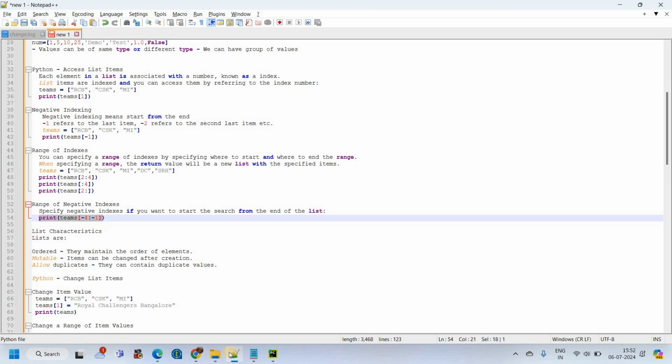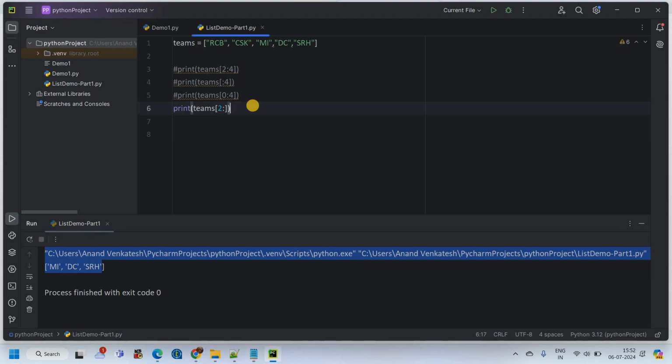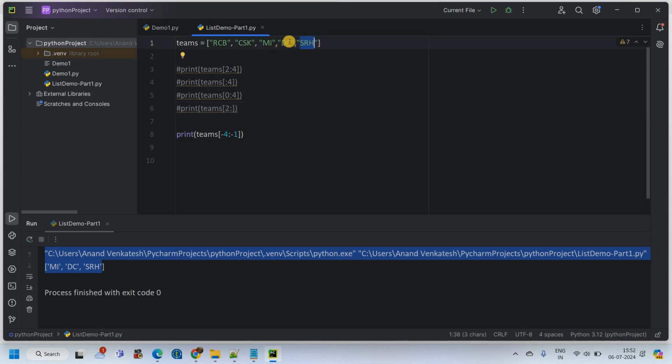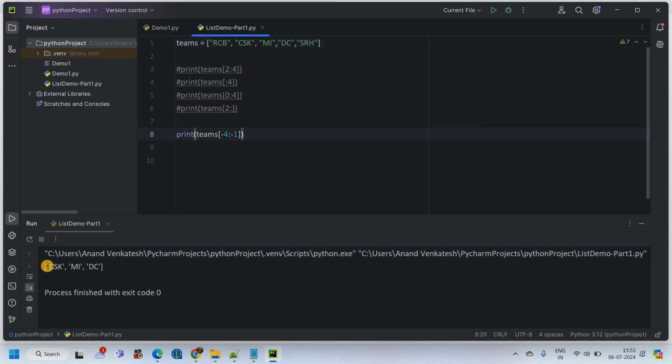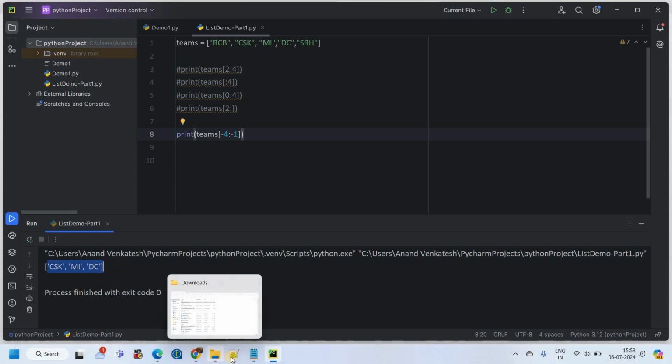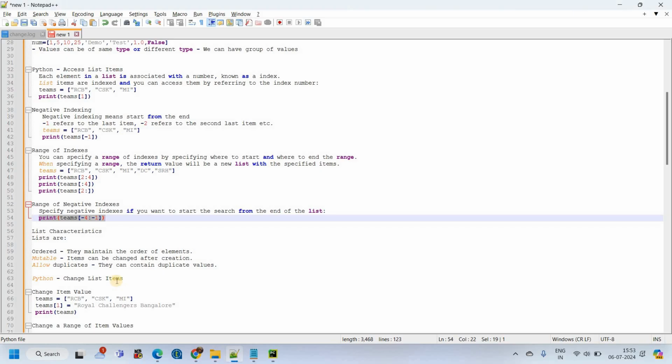So if I print the last one using negative indexes, just the output. So -1 will be excluded. So it will print -1, -2, -3, and -4. So it will start from CSK and it will print till DC. So we saw how to access the list elements, that is with the help of indexing.